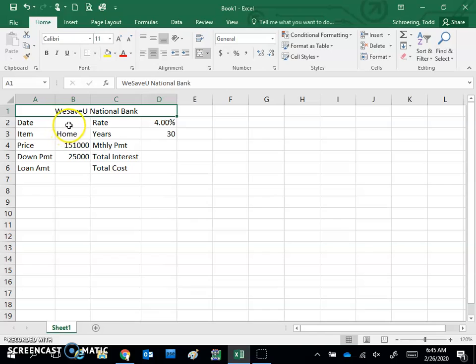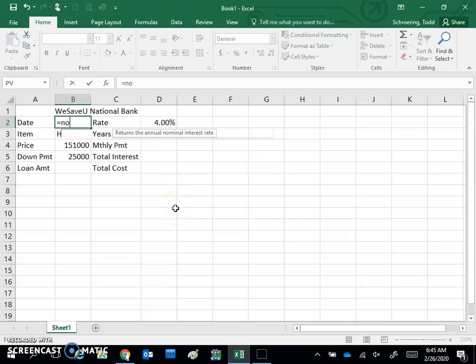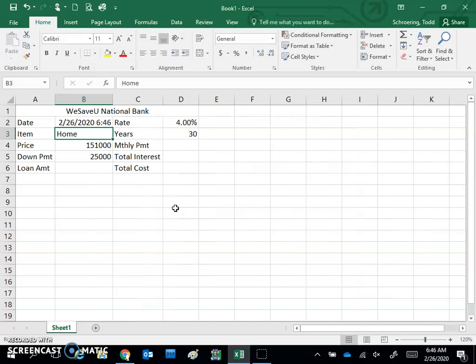All right, so our date up here, we want the date to always reflect the current date. To do that, we're going to put in a function. The function is called equals NOW. So we're going to do equal NOW, open parenthesis, and close parenthesis. That represents this very moment. And when you hit your enter key after typing in equals now, you get not only the date, but you get the time in which it was done. It's 6:46 a.m. as I'm sitting here in my room.